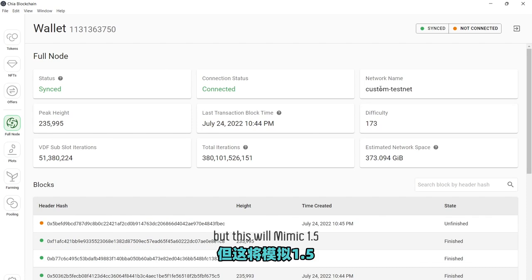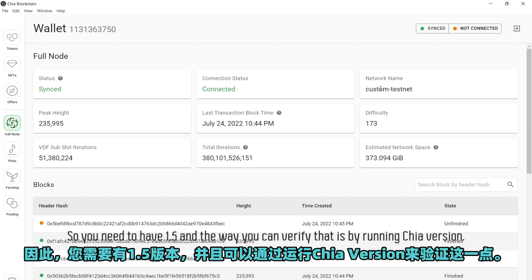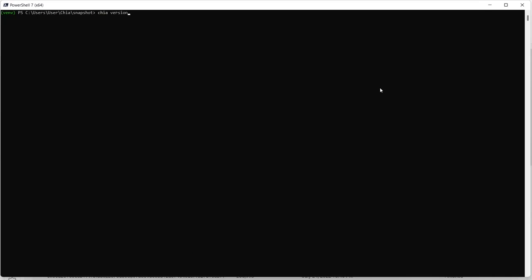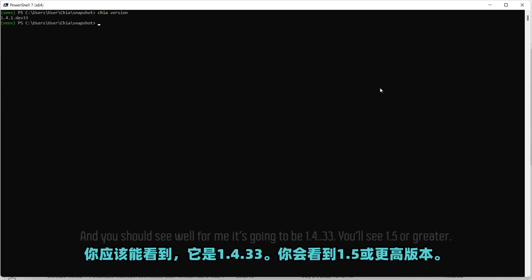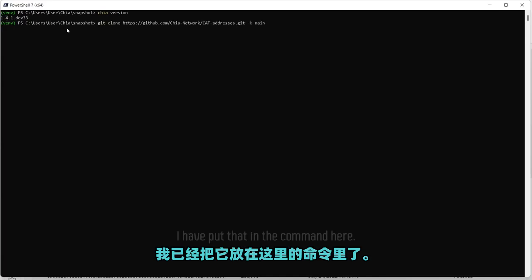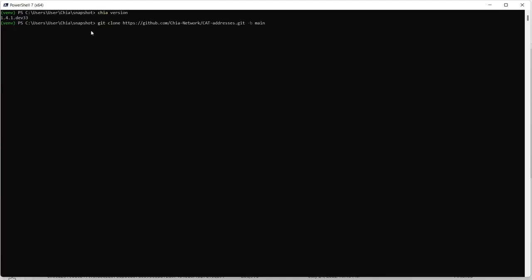but this will mimic 1.5. So you need to have 1.5, and the way you can verify that is by running chia version, and you should see, well, for me, it's going to be 1.4.1.dev33. You'll see 1.5 or greater. And once you have that, you can download the repository that you need in order to create the snapshot. I have put that in the command here. This is the clone command.